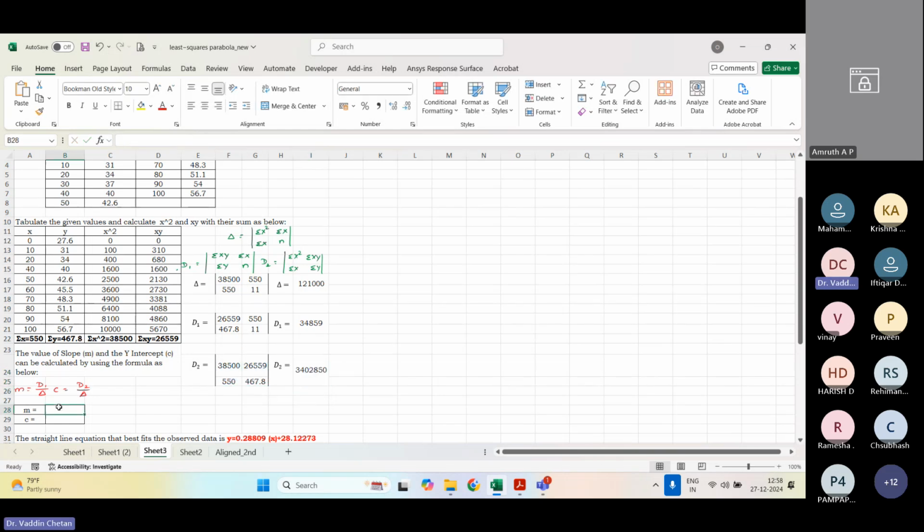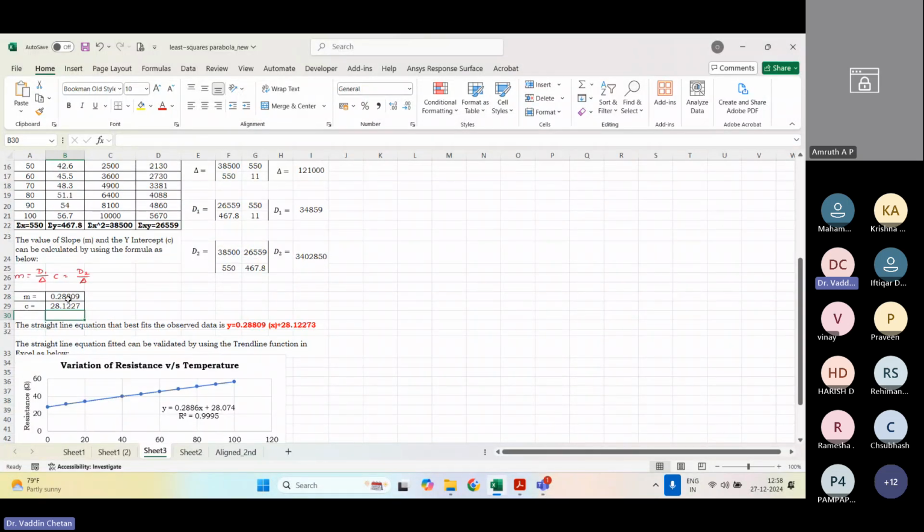Right. This is D1 divided by delta. So D1 is this, divided by delta is this. Calculate it, and D2 divided by delta, D2 is this, divided by delta is this. I got M, that is the slope, as 0.28809, and the y-intercept as 28.1227. So hence the straight line that best fits the observed data is y is equal to mx plus c, that is y is equal to 0.28809x plus 28.1227.